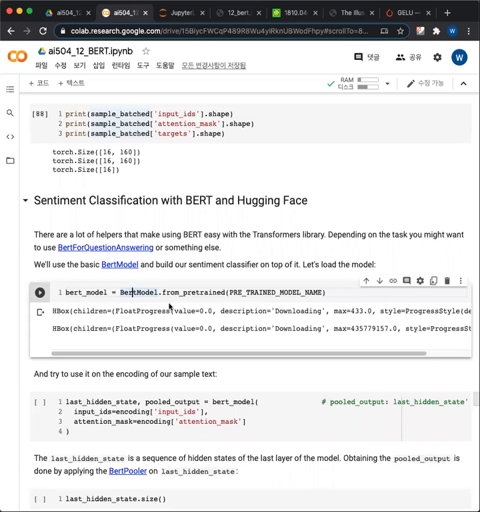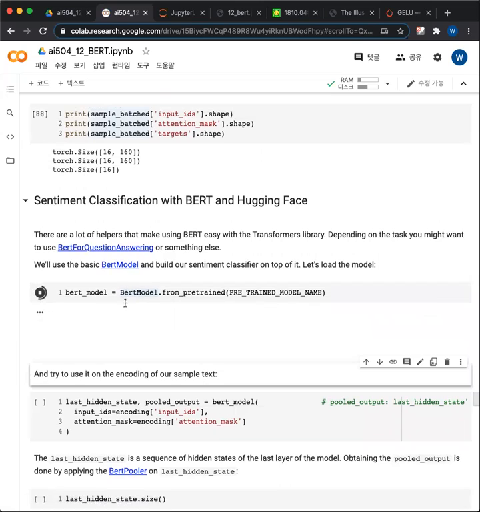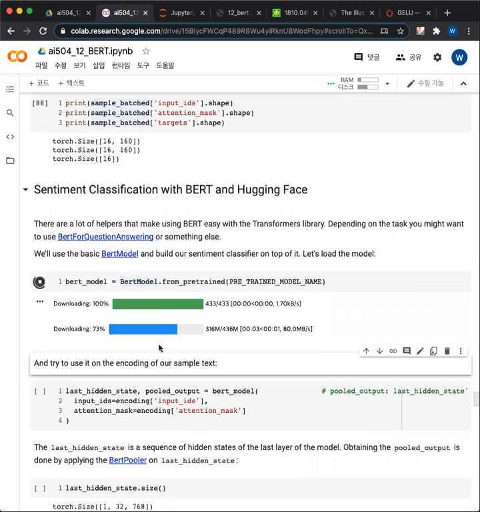And let's download the pre-trained Bert from Hugging Face.